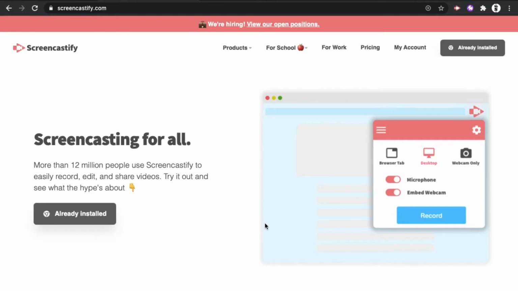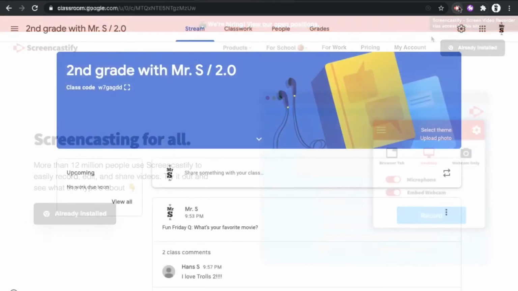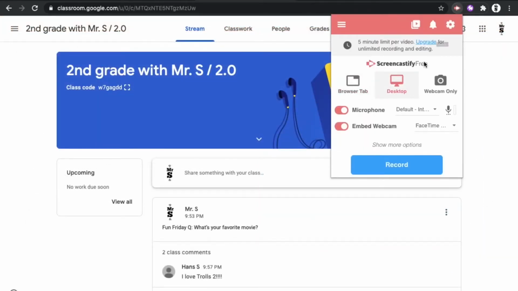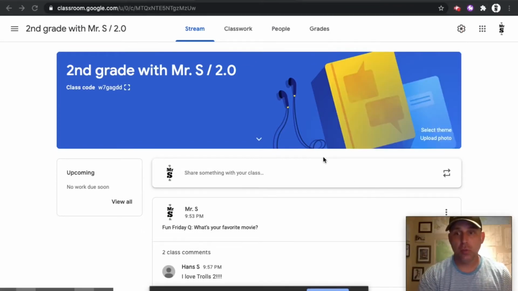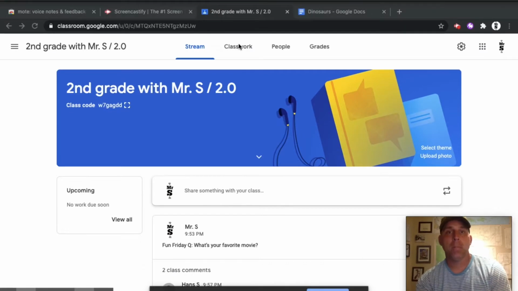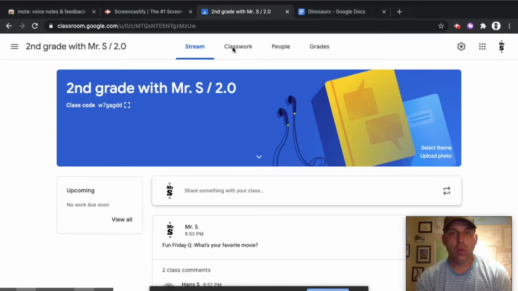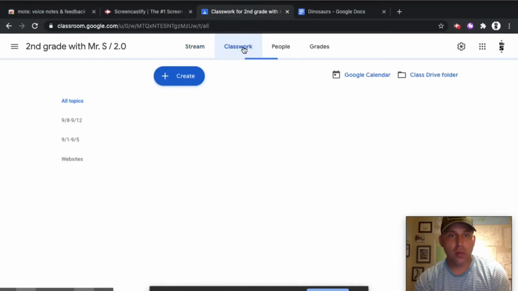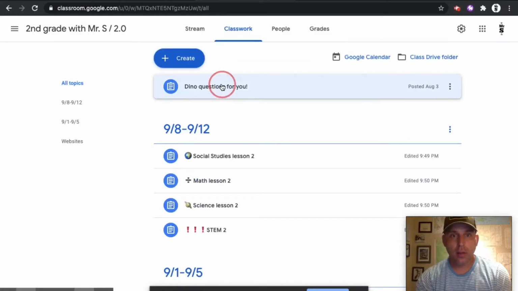So Screencastify is a free Chrome extension, and when you add it to your Chrome, so you have to use the Chrome browser, not Safari. When you add it to Chrome, you can pin this little button up there, and when you press it, you can just hit record and you can make a screen recording with video of you talking at the same time. You can do this with lots of other apps, but Screencastify just makes it really easy.